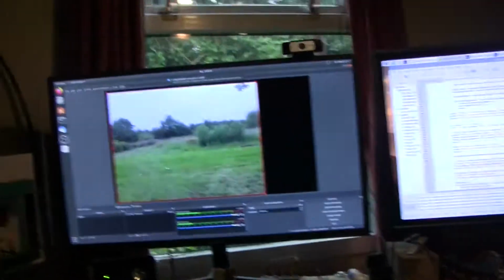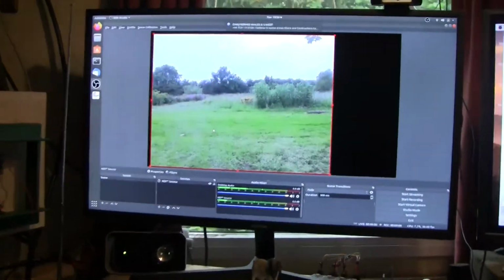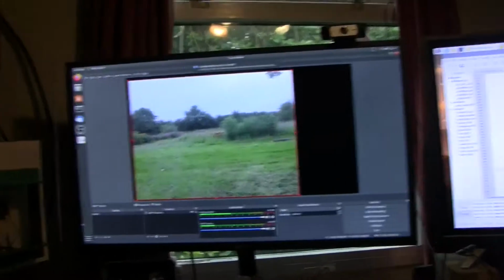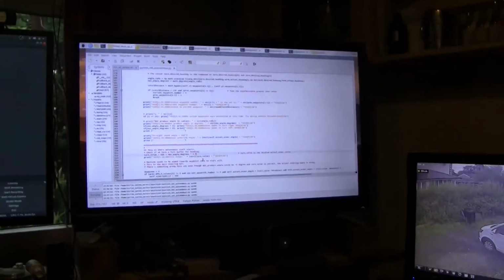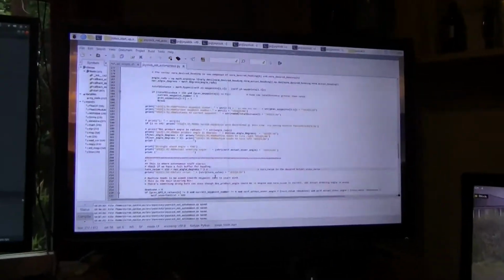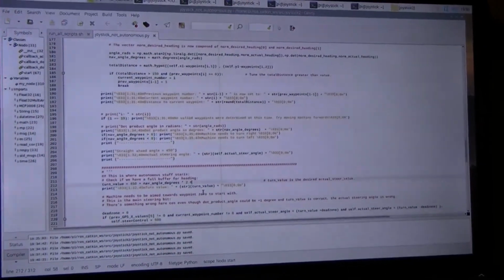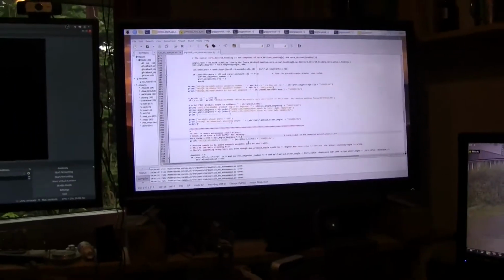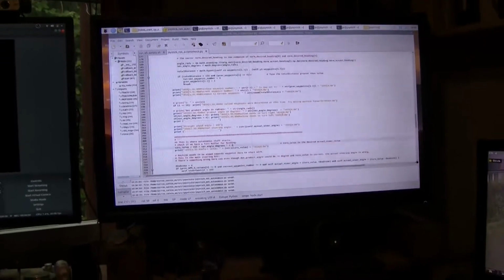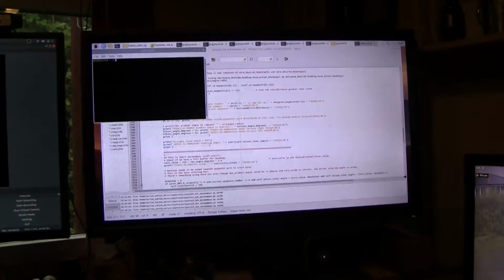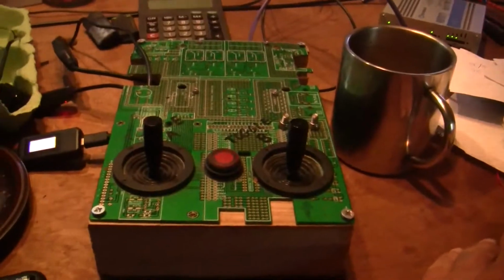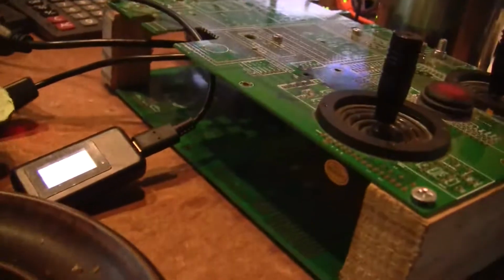So here we are in the control centre. We've got a live camera feed on here with sound, and on there is our Python code. I spent hours working that stuff out, and it's all ready to start up, I think. So we're just going to start it up in an LX terminal on a Raspberry Pi, which is under here.